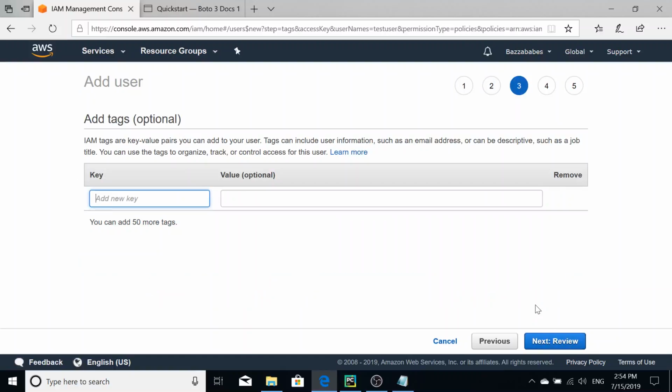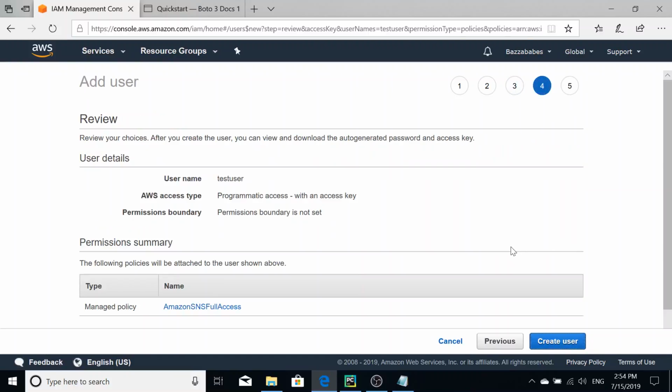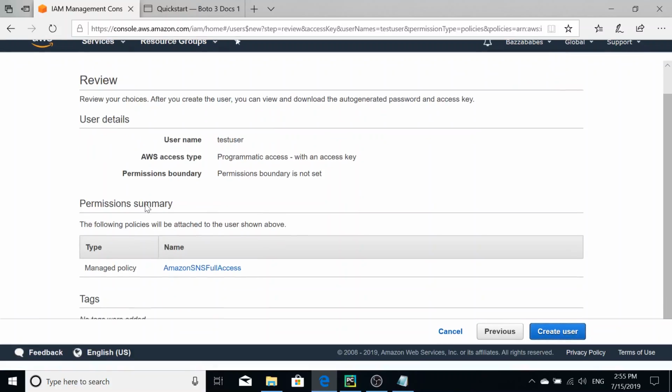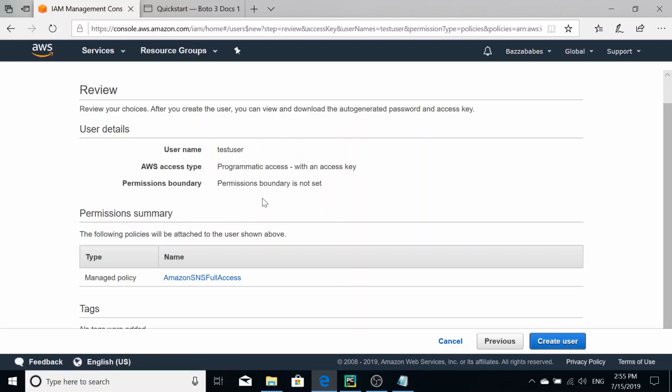Okay, so here we've got the option to add tags. We're not going to do any of that. We're just going to skip to review. So you should have your user here, programmatic access with an access key, and ignore permission boundary. Now, whenever you click create user, you'll be given two keys. Those two keys are very important. I'm going to click this now, but I'm obviously going to black out the actual keys. So we're going to click that now.